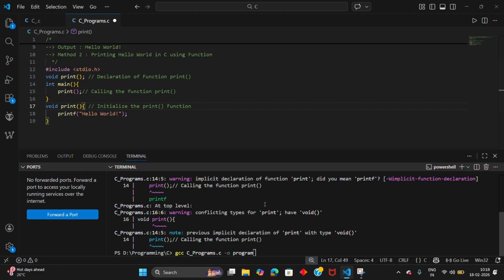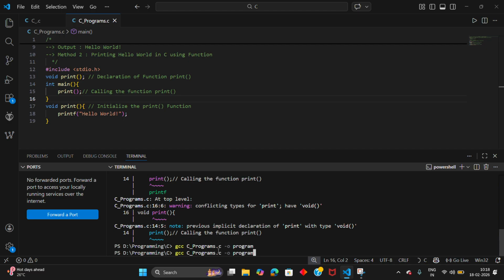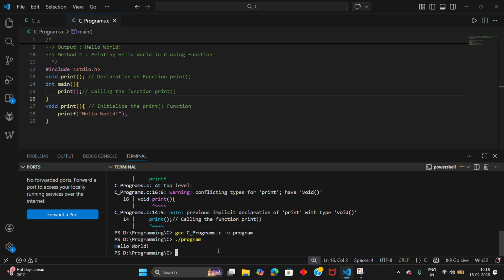Now let me run the code again for you. Sorry, first you need to save the program. Don't forget to save and run. So you can see we got the output. Hello world. Yeah, we got the output as hello world. This is the way of writing the hello world program in C using the normal method and also using a function and calling the function in the main function.